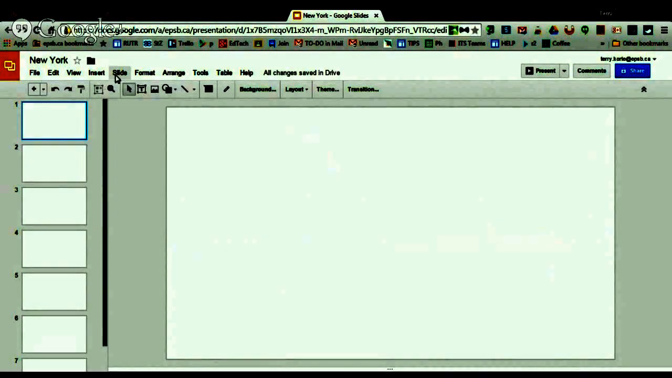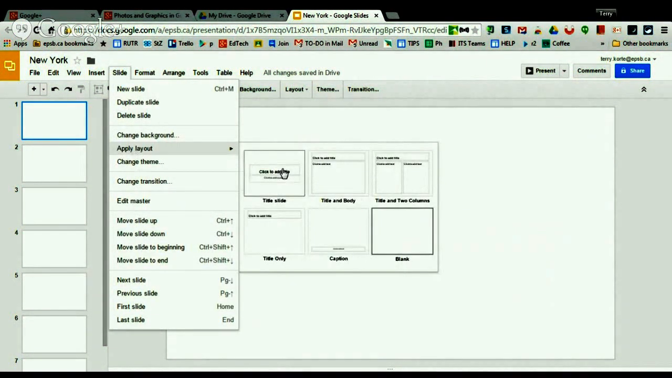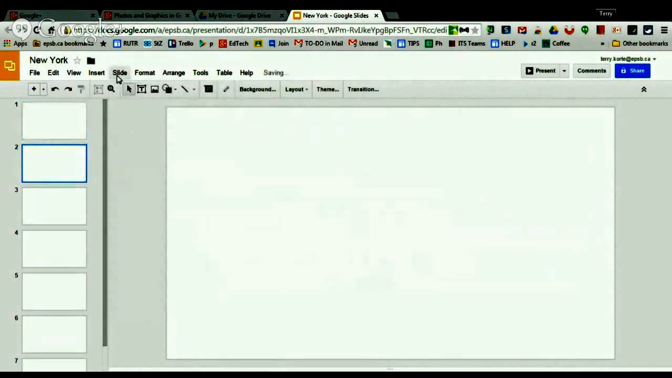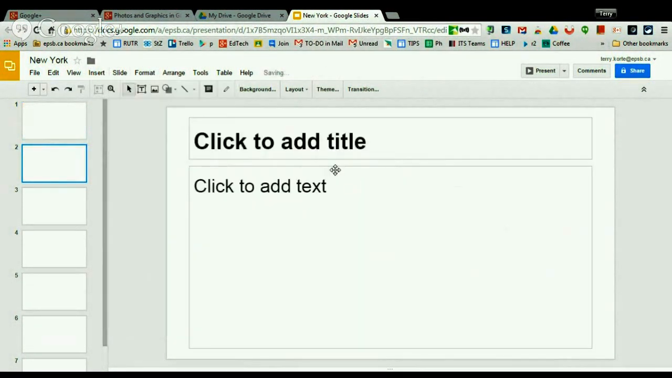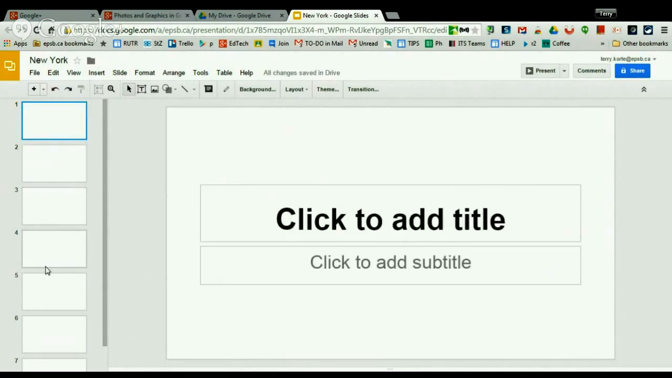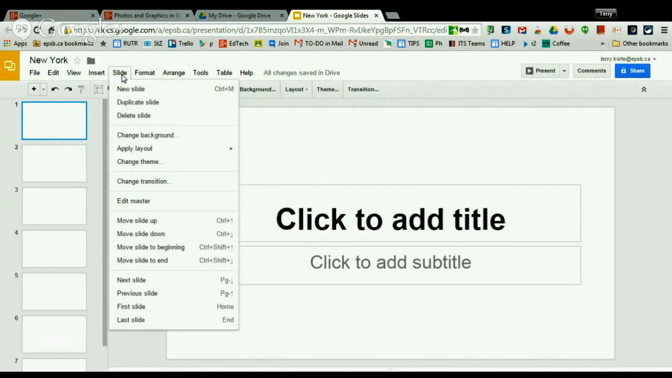And let's say this slide is going to be my title slide, and this slide, apply layout, is going to be more of a content slide. I want them all to have an image in the background that's nicely faded out. Well, you know how to do a lot of it right now, but one of the features is under Slide and Edit Master.